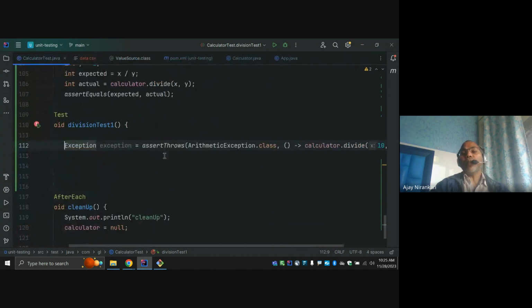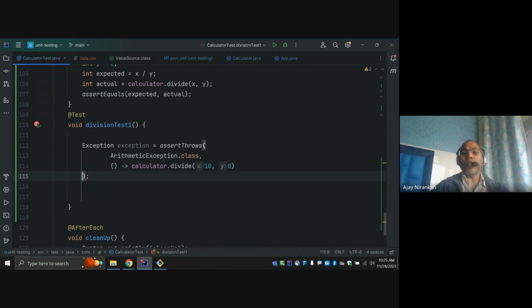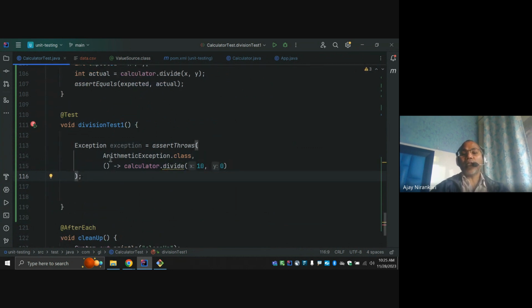So sometimes whenever you want to test something that will throw an exception, you have to ensure that this is the exception it throws. Whenever I call divide and pass the 0, it will throw an exception. And what exception does it throw?